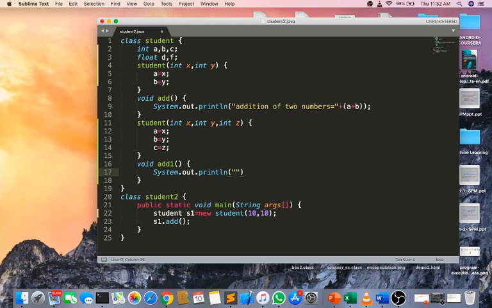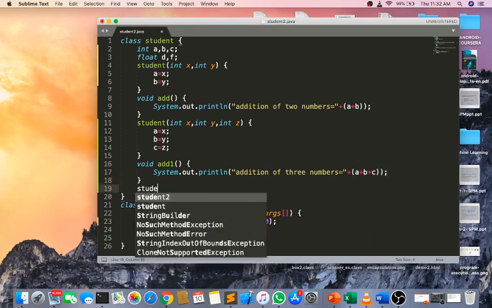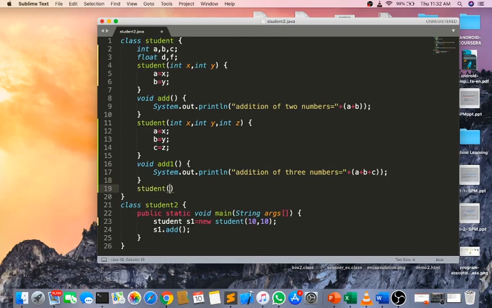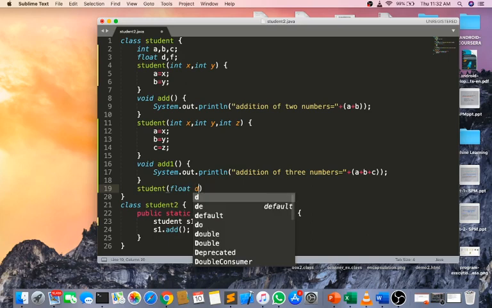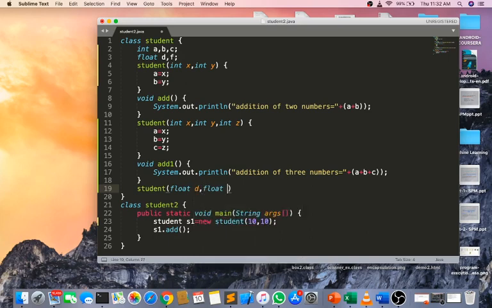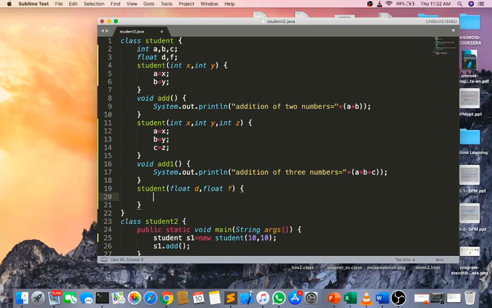Println "addition of three numbers equal to" concatenated with a plus b plus c, right? Let's create another constructor with the same Student name. Here, instead of integer, we have float d, float f, right? And d equal to d only.